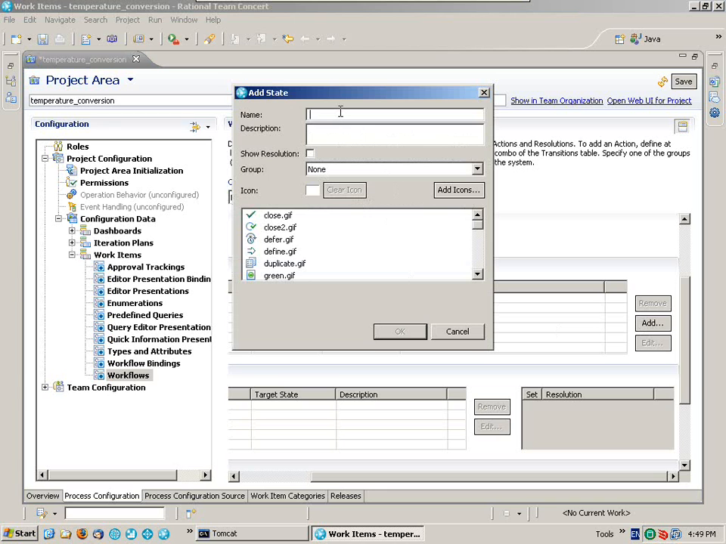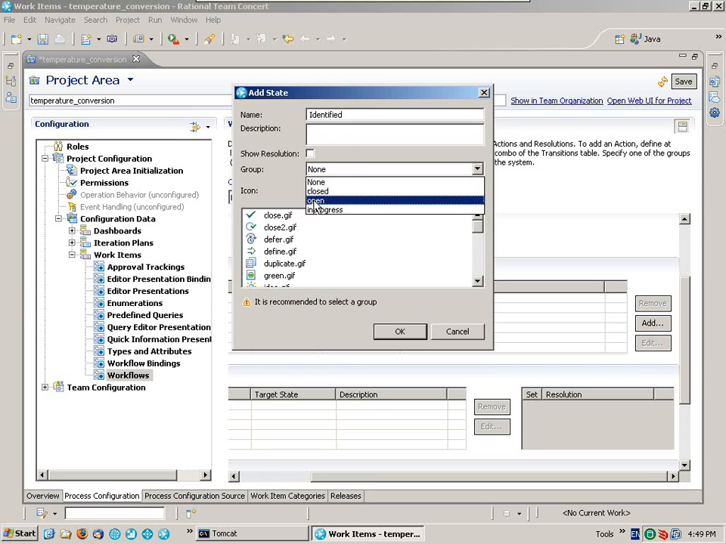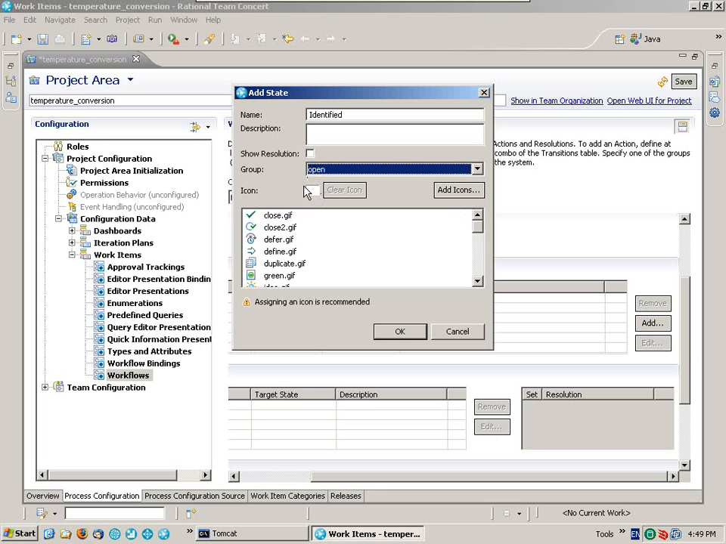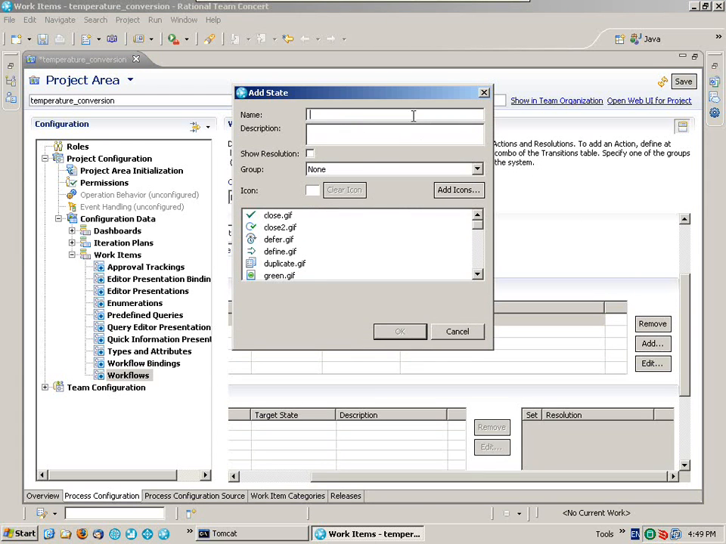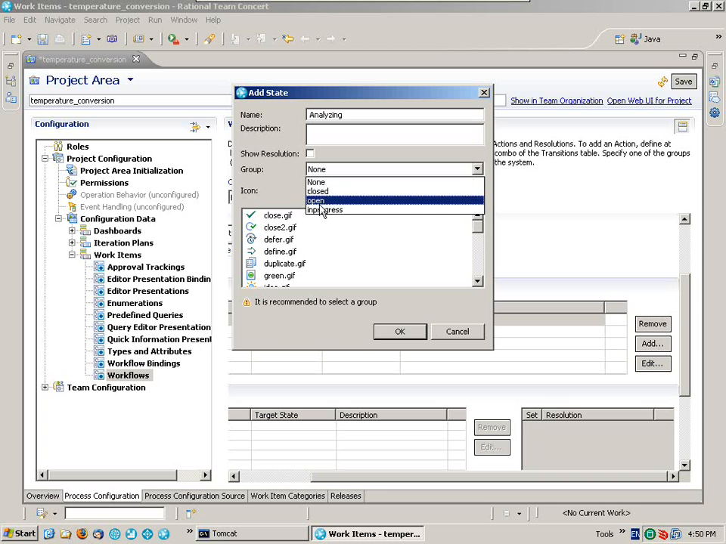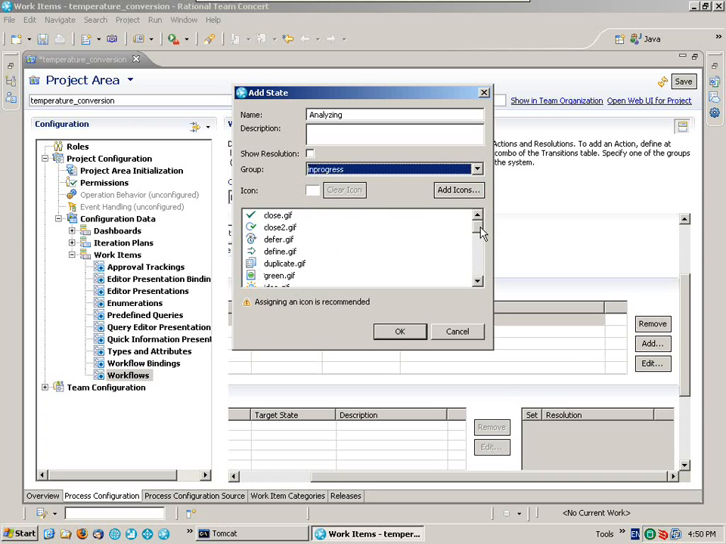We'll add our first state called identified. This state represents the first state in the workflow, so we'll choose the open group for this particular identified state. And we'll choose an appropriate icon to represent this state. Next, we'll create our analyzing state. This represents a work item in progress. And again, we'll choose an appropriate icon.